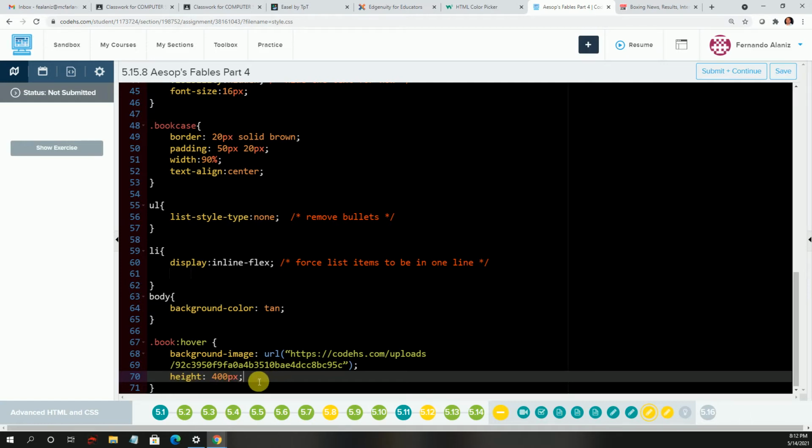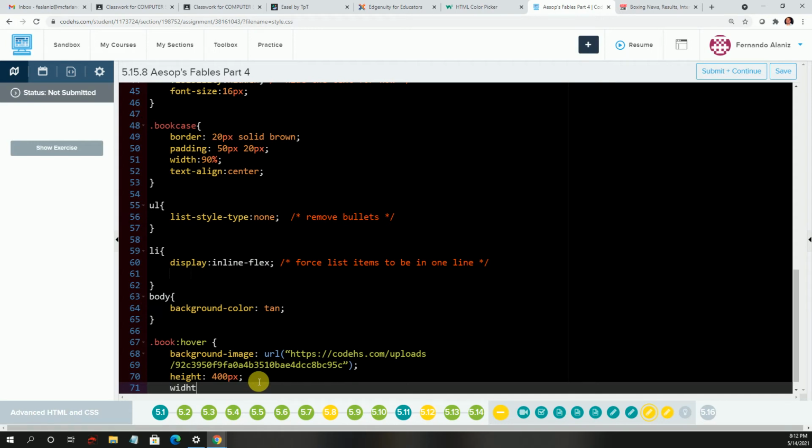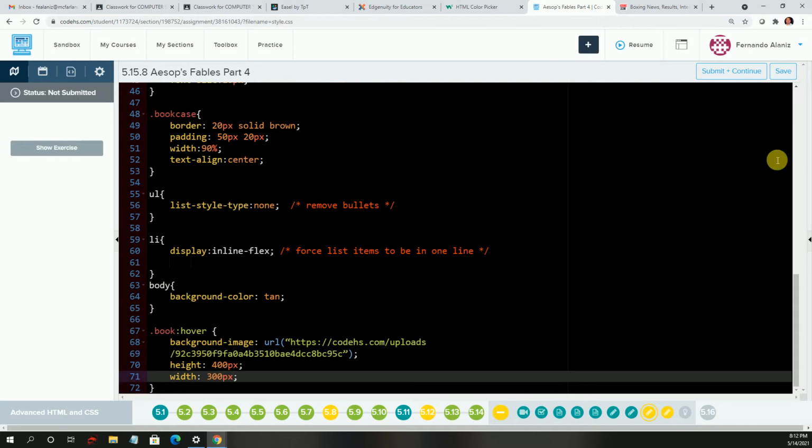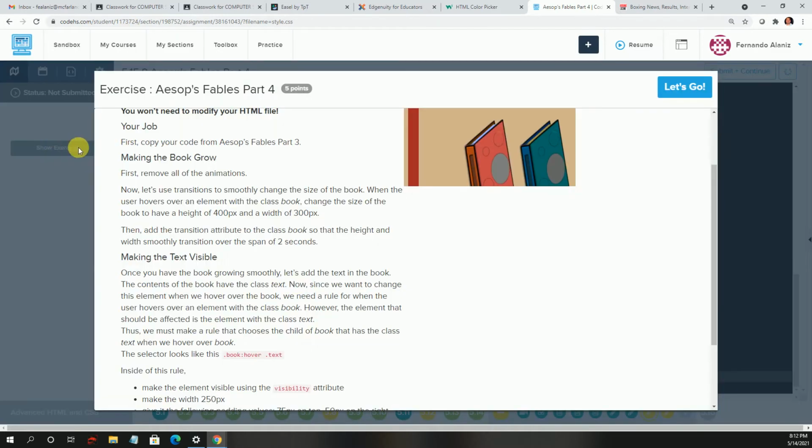And now we're gonna do width by 300 px. That's all they needed right there, guys. So we're done with that. Let me save it, and let me see what else they need. So we did that part.